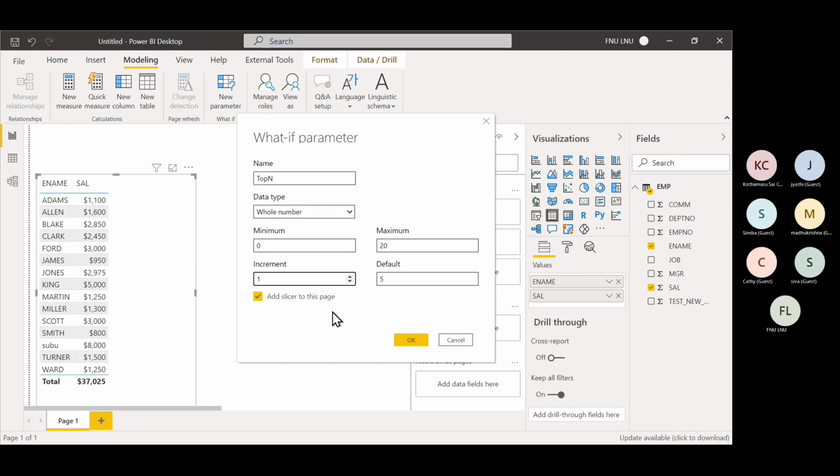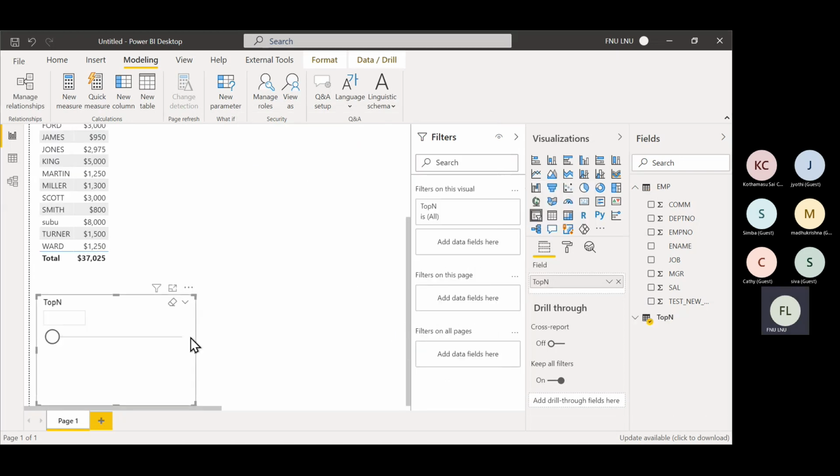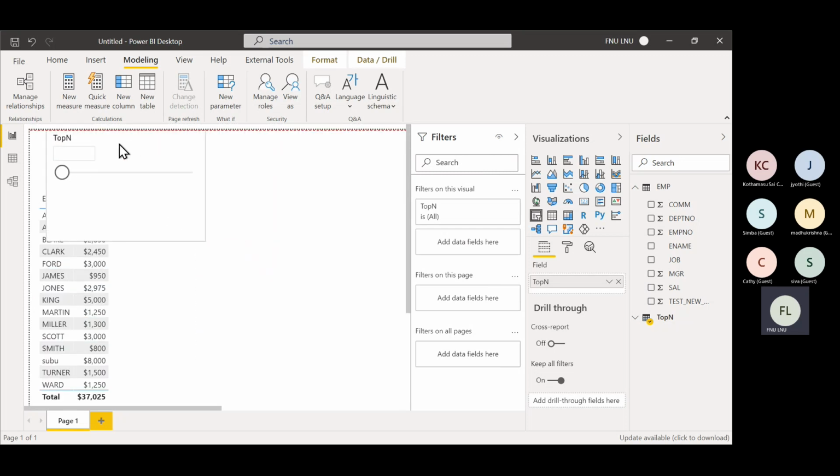Yes, sir. And you see in the bottom one option, add slicer to this page. We're also adding one slicer to this page. Let me click on OK. Now you can notice the slicer is also added. I will bring this one to the top, somewhere here.